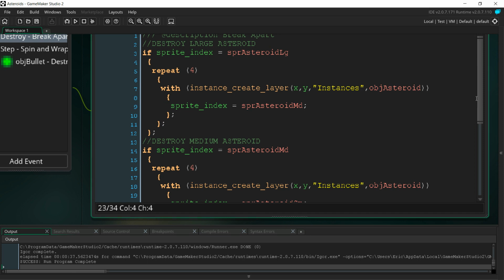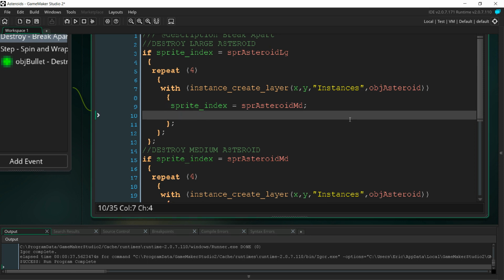So I'm going to go back up to the top, where we first did the first asteroid, right after where we changed the sprite. Remember, if the asteroid is large, then four times it's going to create four asteroids, and those asteroids are going to become medium asteroids. After this, we are going to set direction and speed so that it matches the asteroid that it was created from.